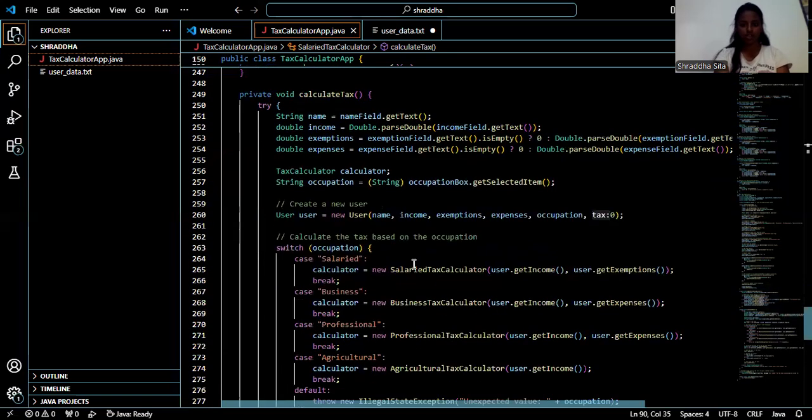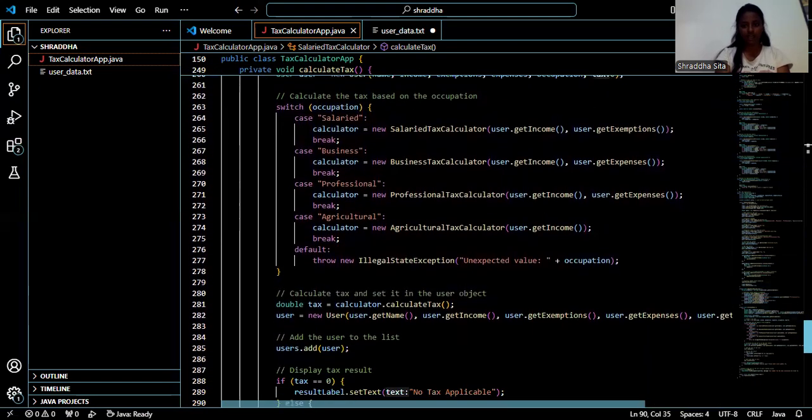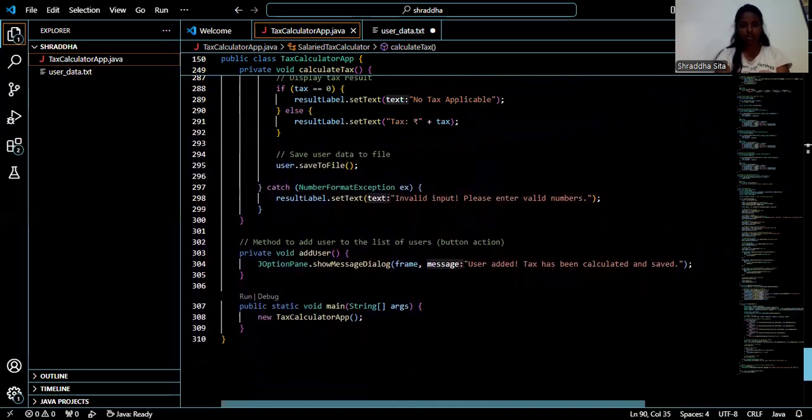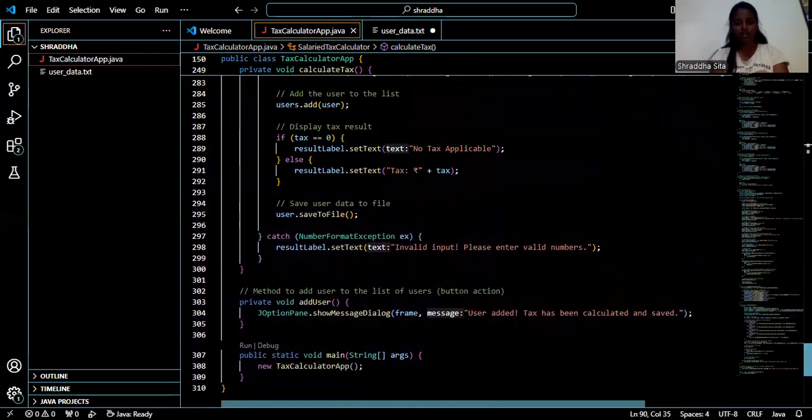This is the private class for calculating the tax. Once you enter, it will give the calculated tax. This is the code. After this, here you can see the tax is calculated in rupees. So if it is in agriculture, we have given no tax applicable.